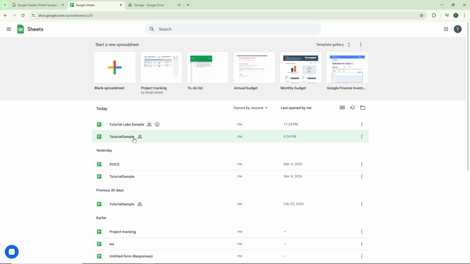This is where all your documents, spreadsheets, and other files are organized. Take a moment to locate the specific spreadsheet you want to permanently delete. You can scroll through your files or use the search function if you have many documents. Once you've found it, look to the right side of the spreadsheet's name where you'll see 3 vertical dots. Click on these dots to open a menu with various options.